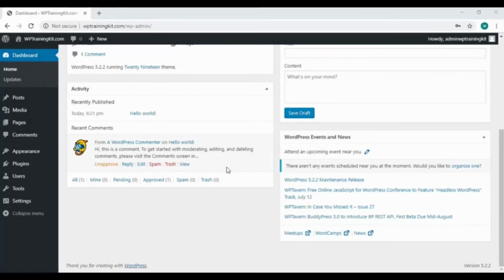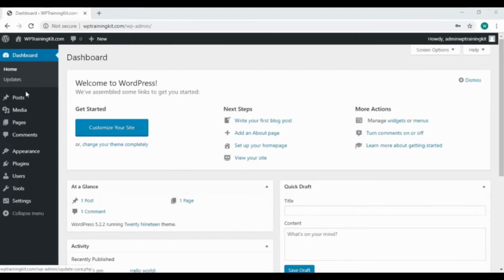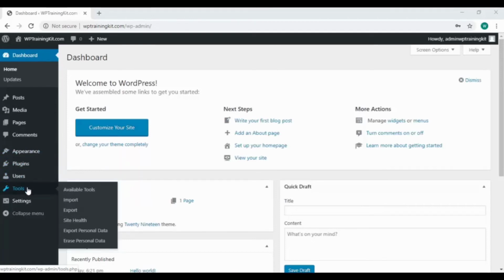So there are updates. And the next option is posts with its sub-options. Then media, and pages with their sub-options. Then comments, appearance, plugins, users, tools, and finally settings with their sub-options.